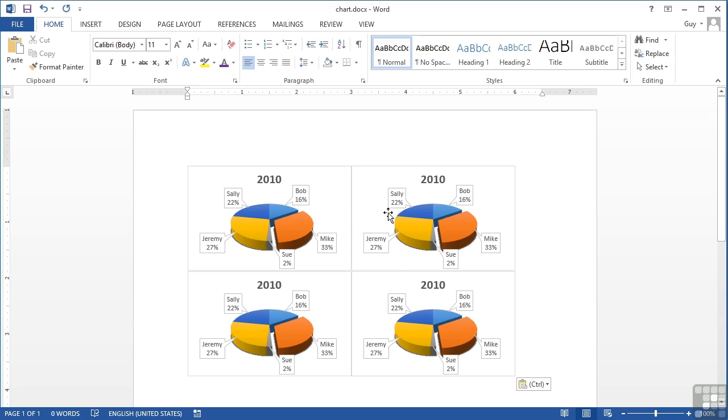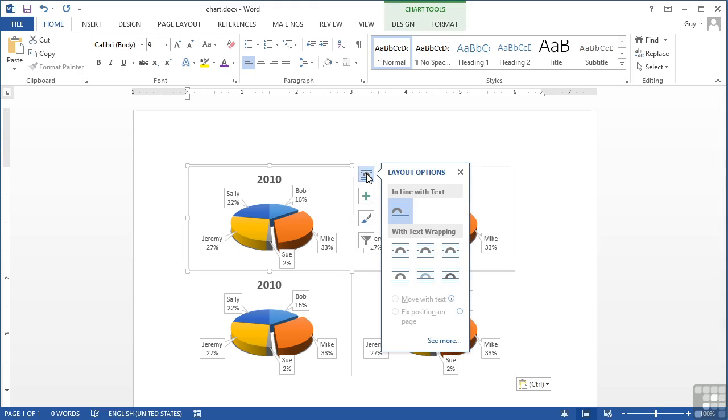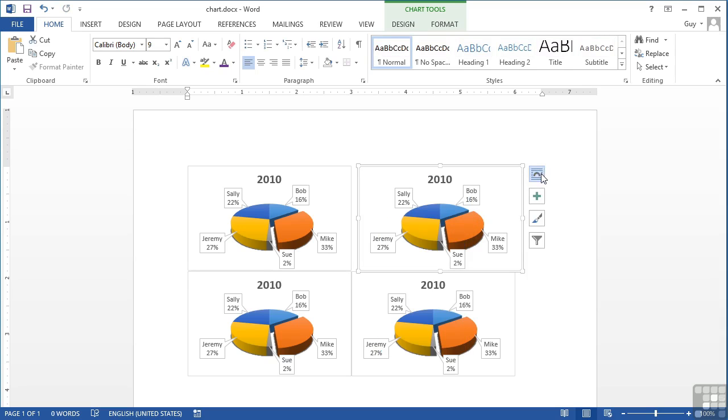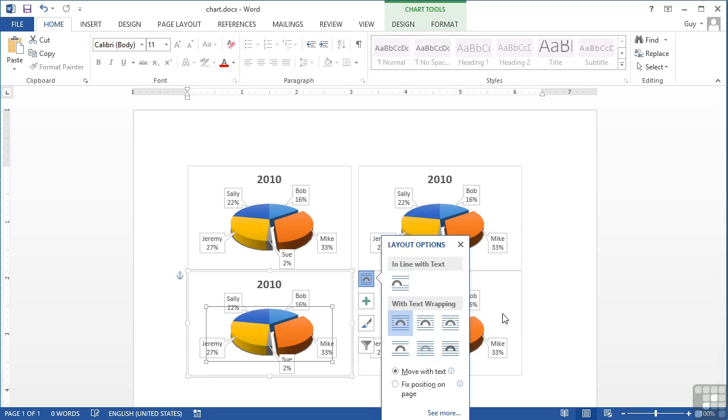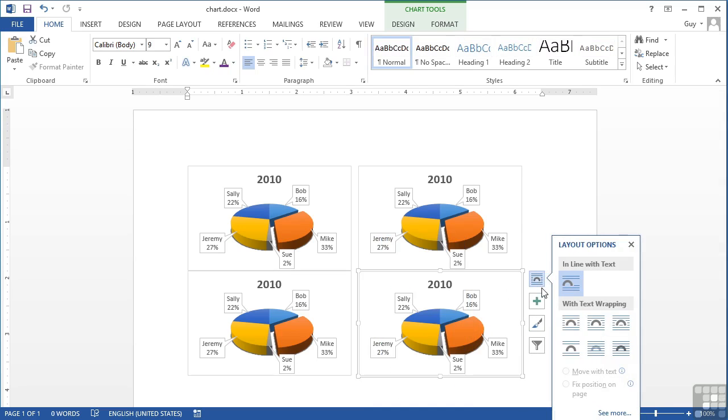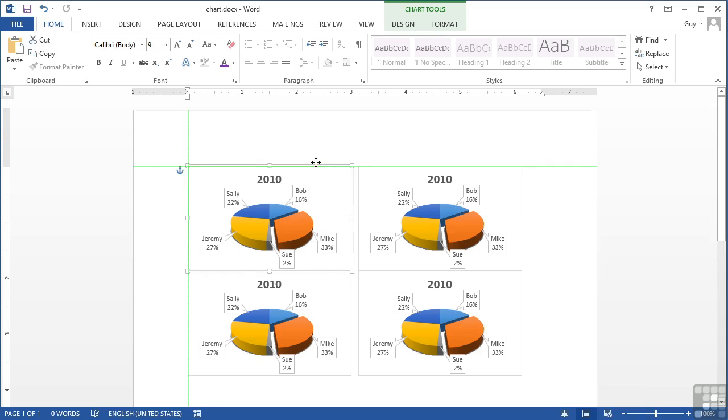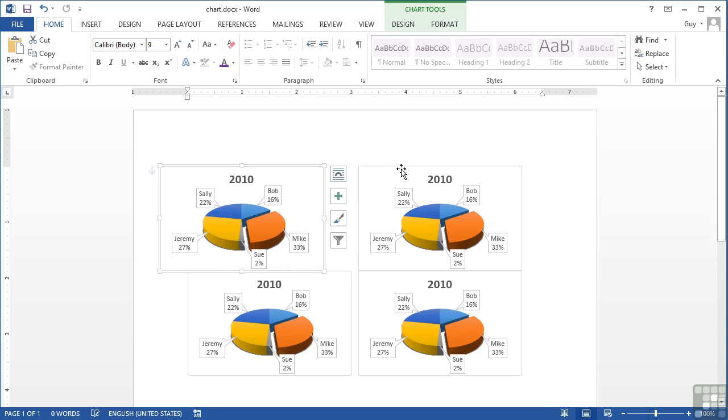But what I now need to do is to change this one to 2011, this one to 2012, and this one to 2013. Just before I do that, I'm going to change their wrapping because they're currently in line with text. So I'm going to say wrap around for that one, that one, that one, and that one. If I'd have done this before I copied and pasted, they would all have been wrapped around with text. And what that will enable me to do is to move them where I want them.